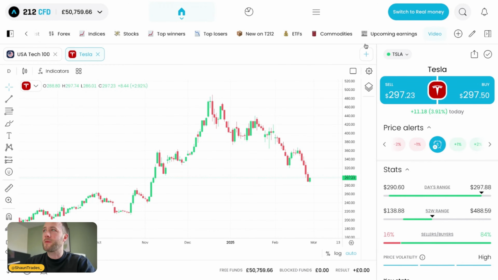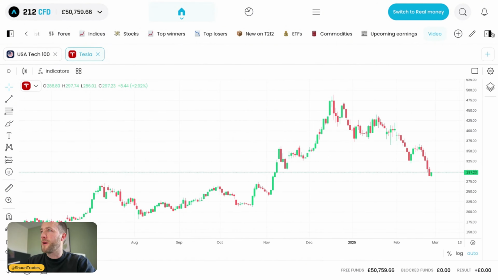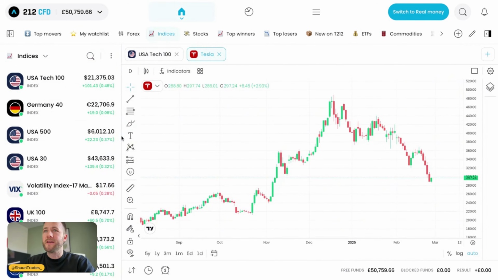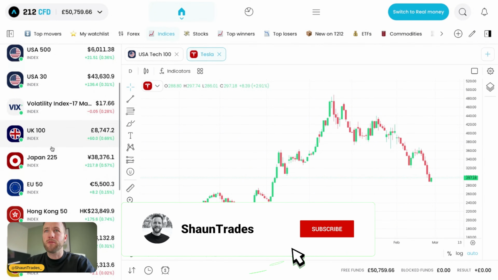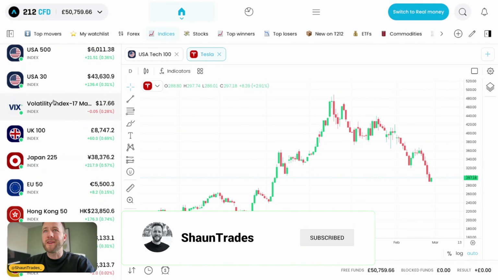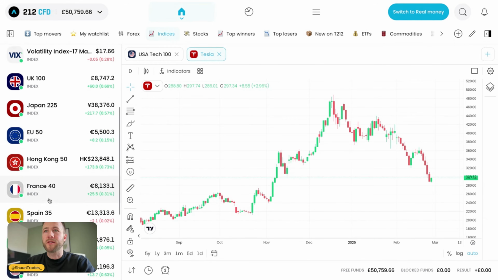So if we go back to the beginning, for now, we'll get rid of that by pressing that button in the top right-hand corner. We'll go back to the beginning and look at the things across the top here. So indices is the market overall. You've got US tech, Germany, US 500. This is the NASDAQ equivalent, this is the S&P equivalent, and this is the Dow equivalent, if you didn't know that already. The VIX, which is the volatility index, UK, Japan, etc.